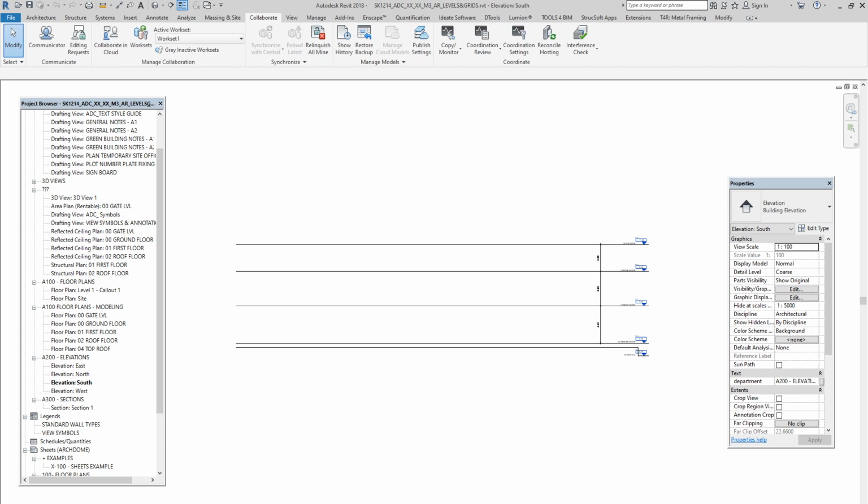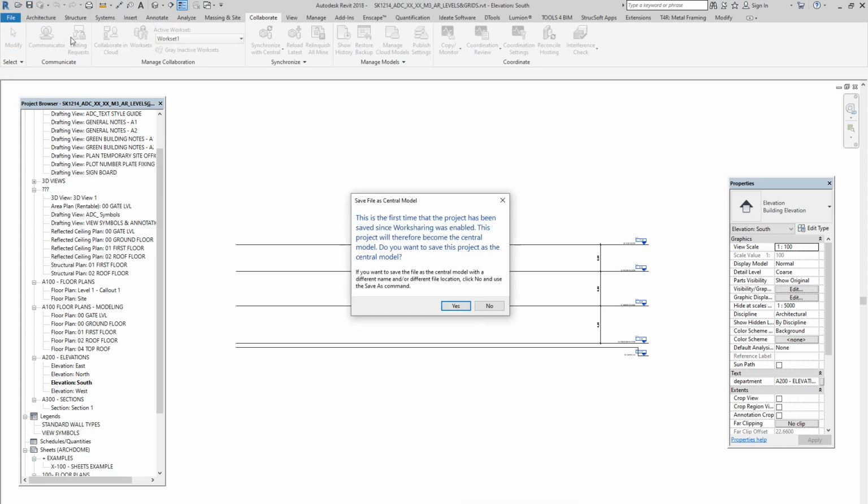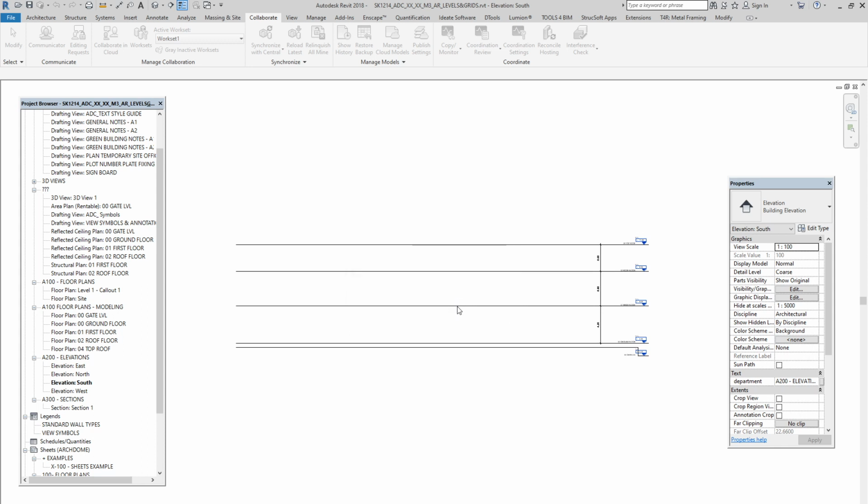So now I will just click Save again. It will tell you this is the first time the project has been saved since worksharing was enabled. What is the meaning of worksharing? I made it a central model and I can share it with other people. So this is the first time saving in this case, and the project will become a central model. Do you want to save this project as a central model? I tell it yes, save it for me as a central model.